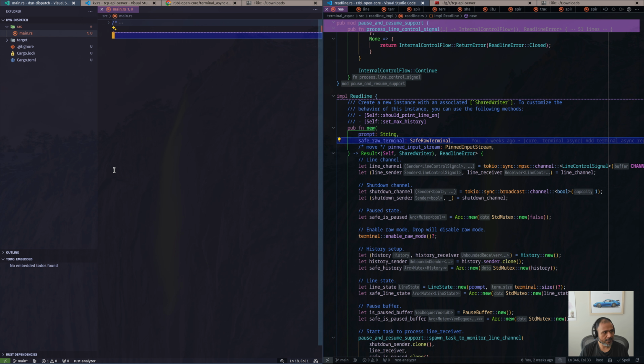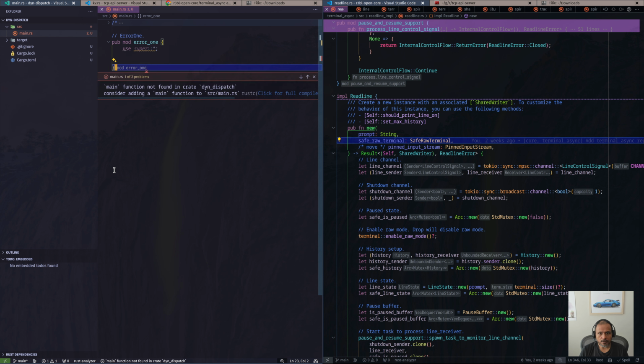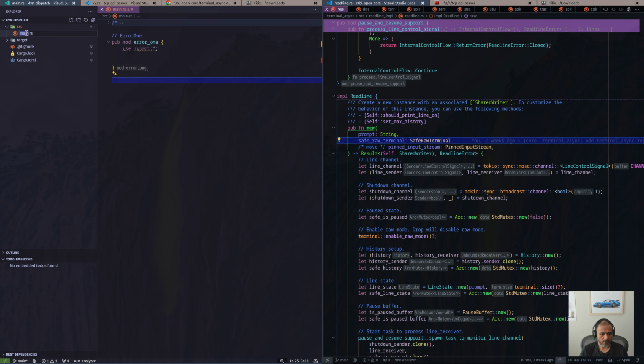Before we begin, let us create our first error, and we're going to call it error 1. By the way, we're just stubbing this out. We're going to build two structs, each of which implements the error trait. Let's see, what is the error? Oh, right, we need a main function. Actually, why don't we just call this lib.rs? This is going to be a library crate.